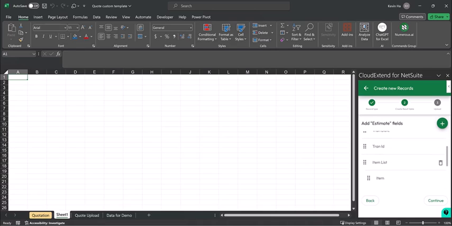And then if we go down to the item sublist, we have item, quantity, rate, and price. Pretty standard. So these are all of the required fields that you would need to add if you were to create a quote inside of NetSuite.